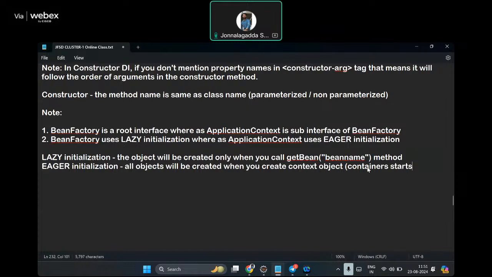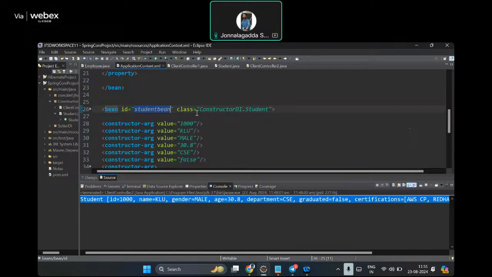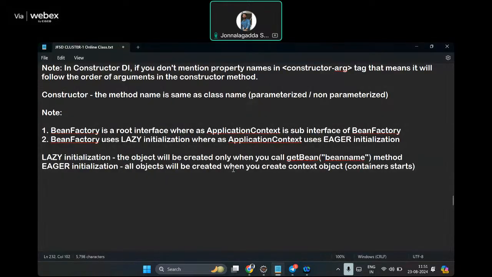So the container starts, and all the objects will be created at a time. When you create the context object, all the beans you defined are created. For example, in this case my XML contains a total of two beans, the student bean and the employee bean. All the beans will be created at this moment itself. Yes or no? So that is application context, and the second one is bean factory.